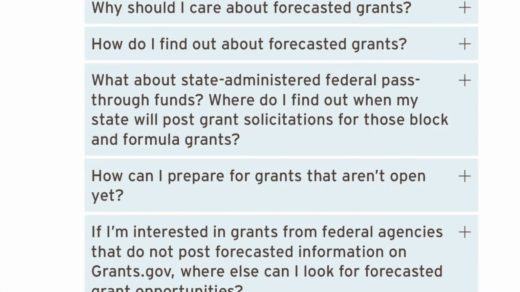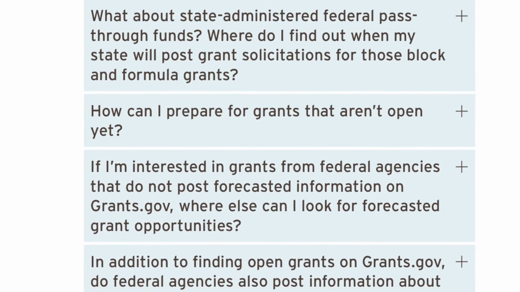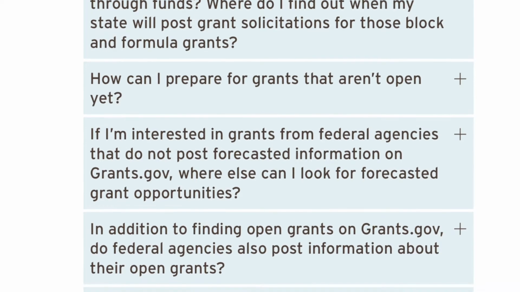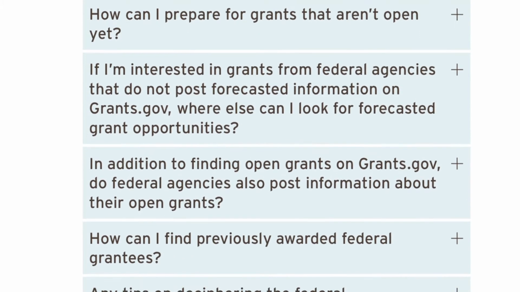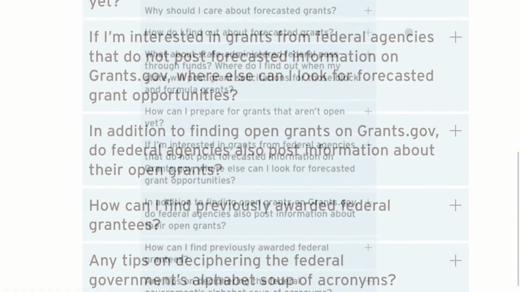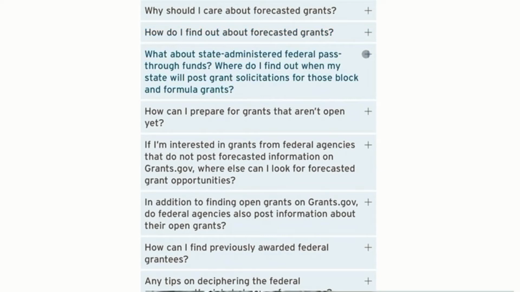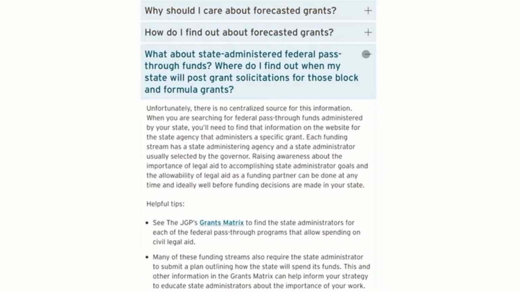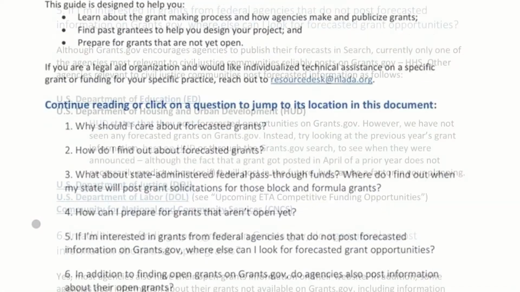To this end, the guide will take you through a series of guiding questions and tips for tracking forecasted grants, open grants, and past grantees, as well as questions you might consider asking previous grantees about their experience. You can find this information at the bottom of the Grants Forecasting Guide page within each collapsible, or you can download our PDF summary of the guide.